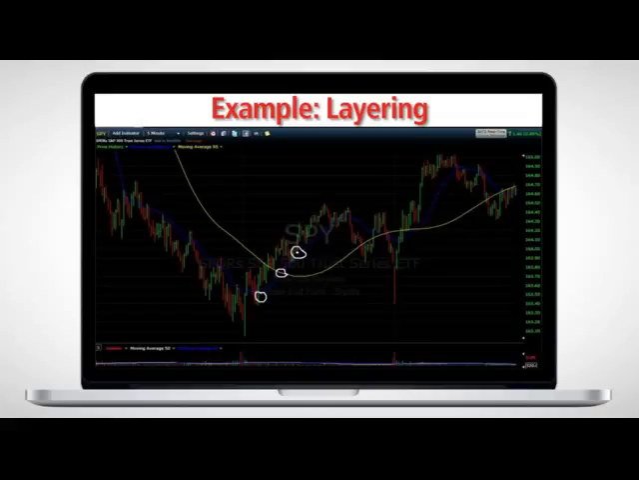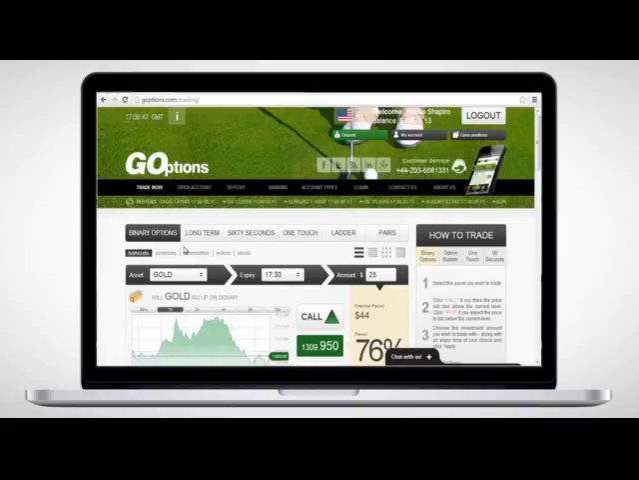Now, another twist to this is called stacking. And stacking is where you'd put on a few different trades, a series of trades at the same time, but you'd put them all on for successive expirations. So let's go over to the broker site so I can show you how to do this.